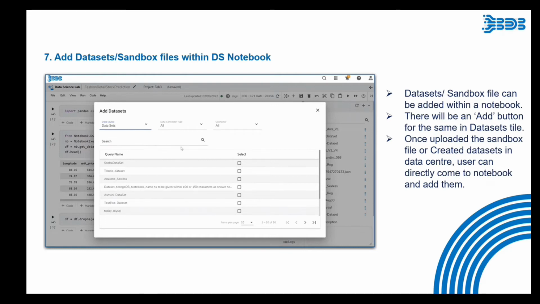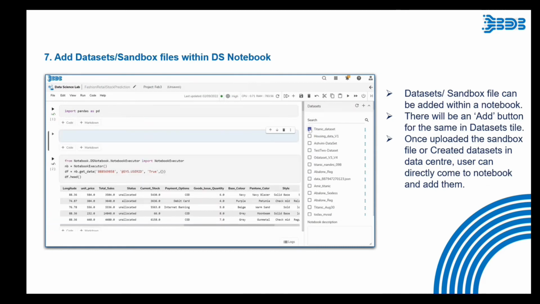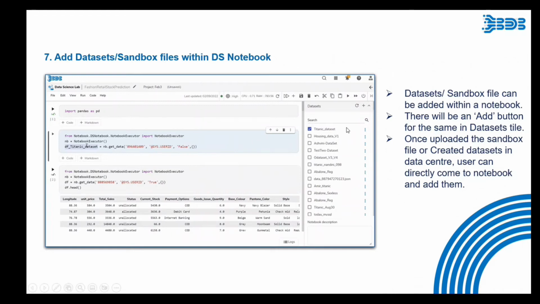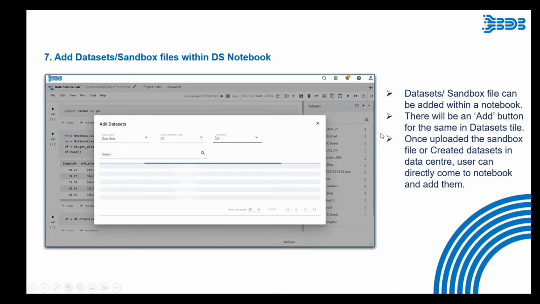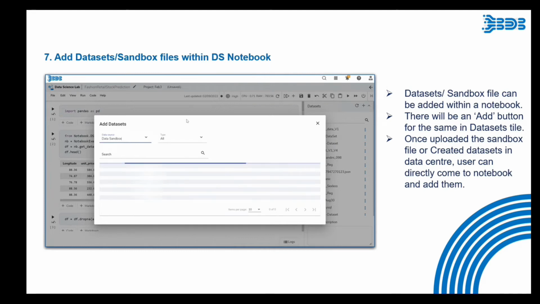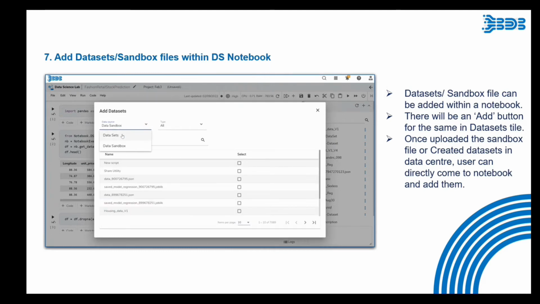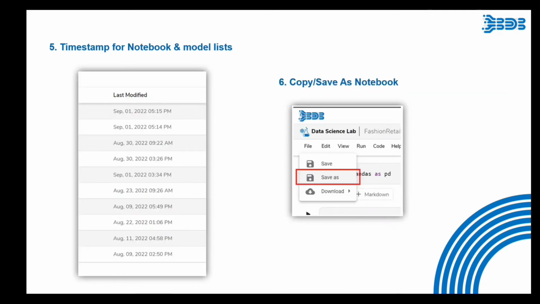So previously, we were coming from the dataset root and adding all the datasets there, ensuring that whatever datasets we want are already listed in our datasets tab. Right now, even if the user forgets to add a particular dataset in the dataset tab, the user can always come to the notebook, click on the dataset option and click on the add button. Then the user is able to either choose from data sandbox or choose from dataset.